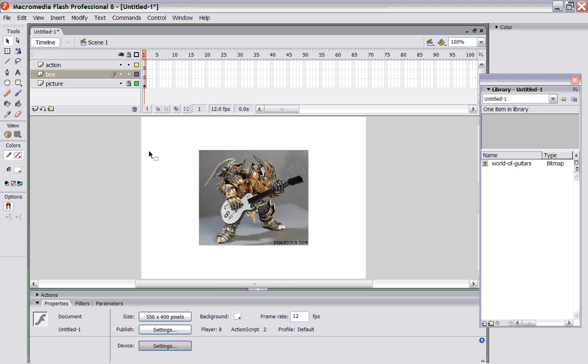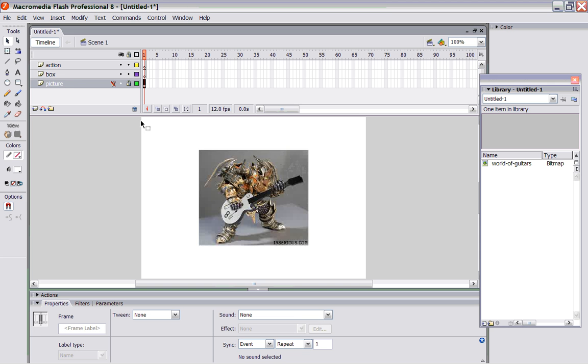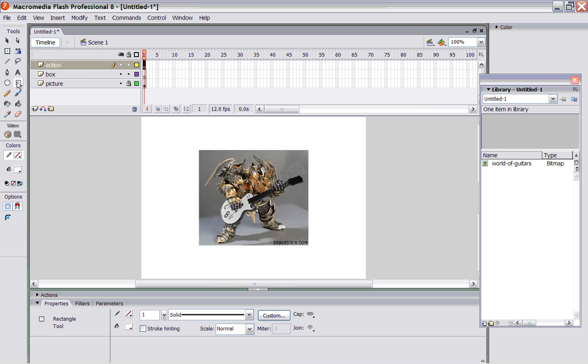I got this image from my son and he really likes it. It's on my first layer. I've locked that down, and then I have a box layer and an actions layer. I always put my actions on top. As you know, if you've been watching my video tutorials, you'll know that I always set my actions on top, because that way the actions are always in the same location, the very top. So if we have any issues, we know right off where to look if we're having problems with our action layer.